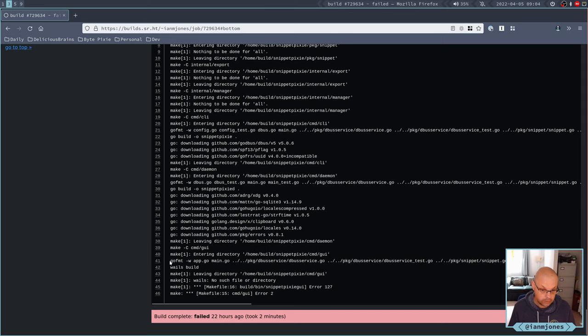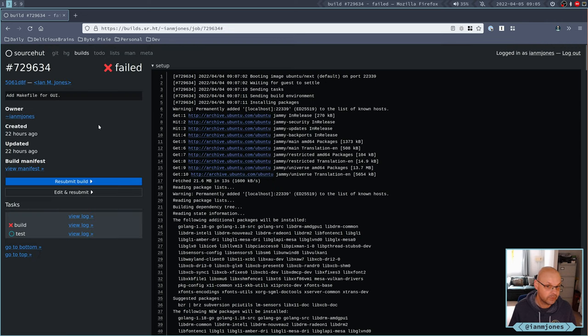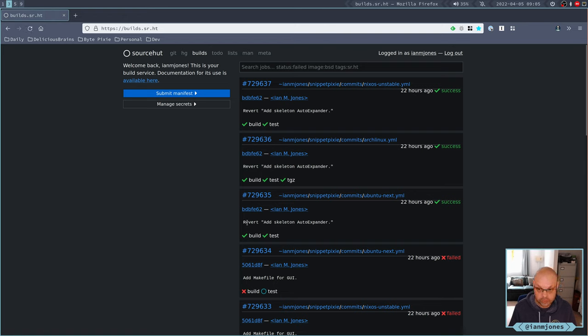It's saying, okay, in this case it's saying that Wails doesn't exist. Of course it doesn't exist. We haven't put it as a package in the build. And that will be the same in all the others as well, because it's not packaged. Although it is on NixOS because I did that.